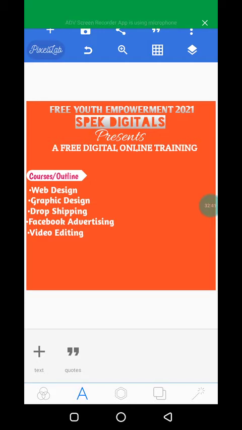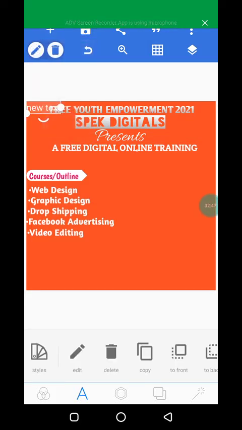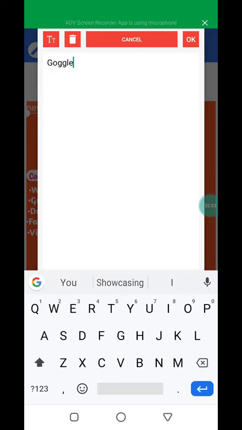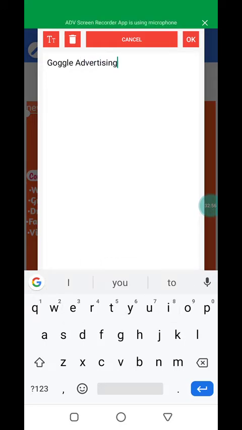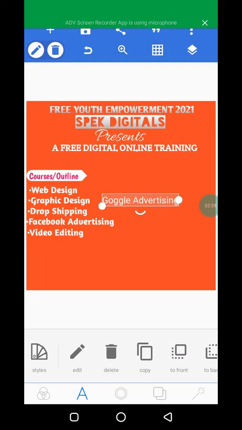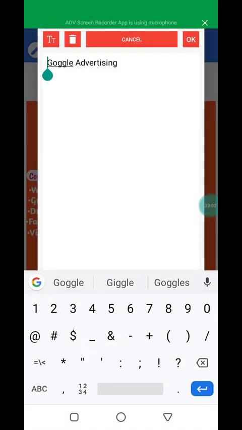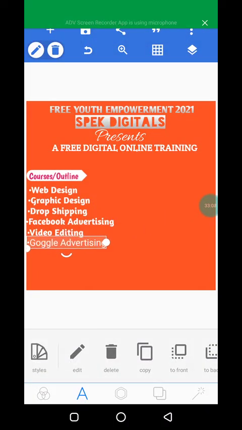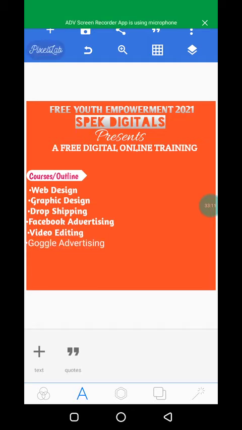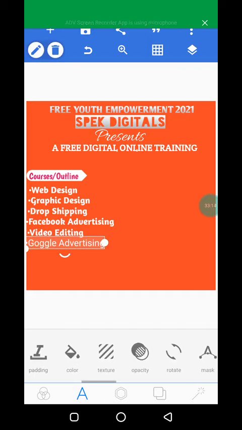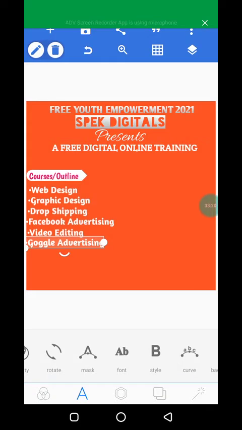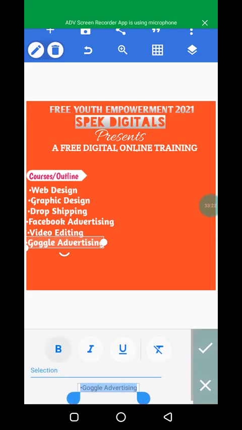What else? Okay, let's say Google advertising. Okay, so I'm going to drag it. Sorry, I did not add this symbol again that I used for all of them. So let's say Google advertising. So let me change the fonts. I'm going to make it bold. All right. Let me make it bold.